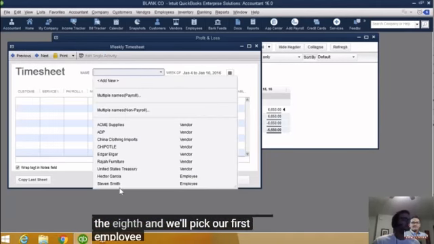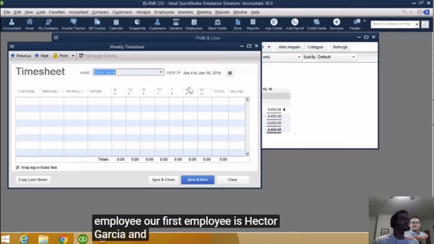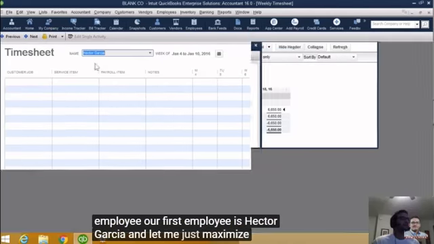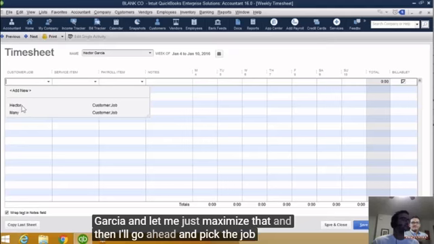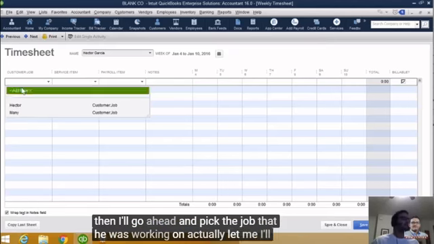and we'll pick our first employee. Our first employee is Hector Garcia. Let me just maximize that, and then I'll pick the job that he was working on. Actually, let me create a couple of jobs here.